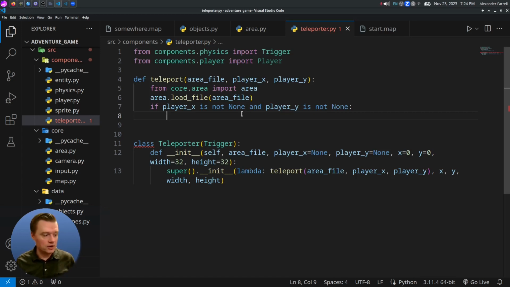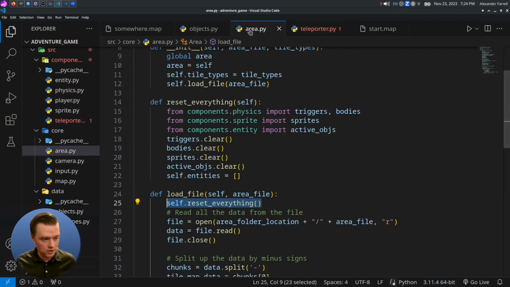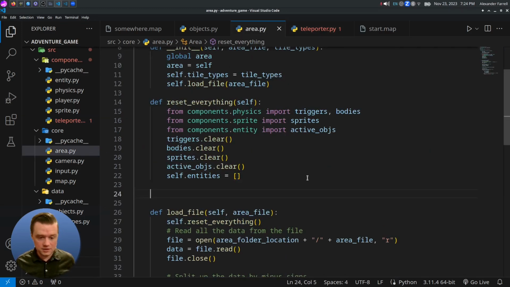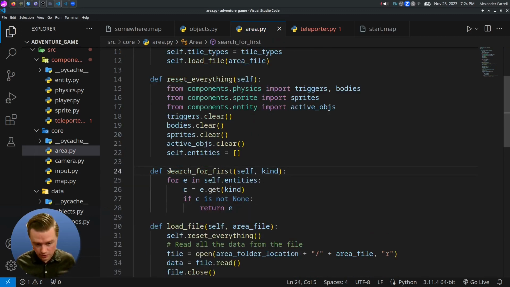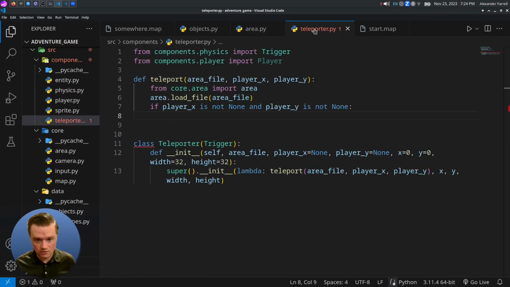So I think the area class needs another method that we can look up just anything that we need. So let's go to area.py. We're going to add another method to area.py called search for first. So it'll get the first entity that has a specific kind on it. And we'll jump back to the teleporter.py file.